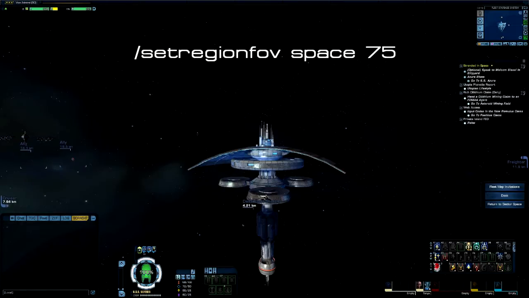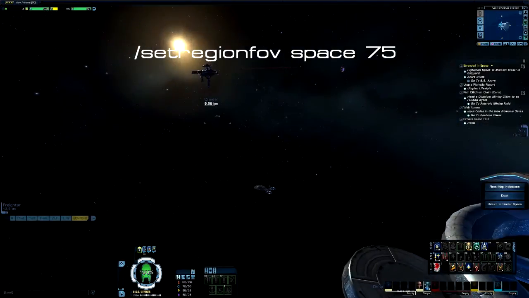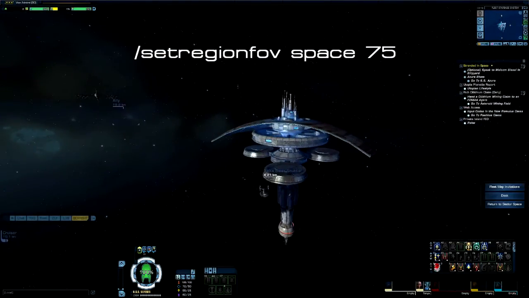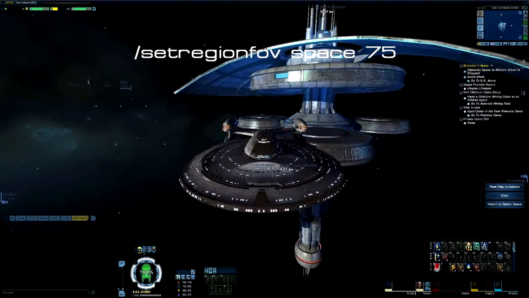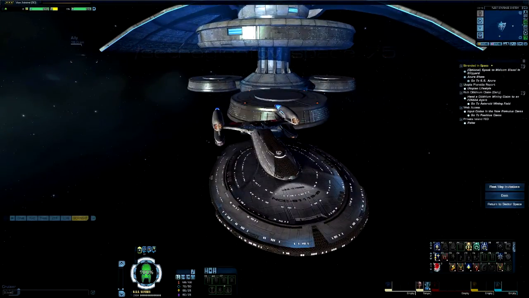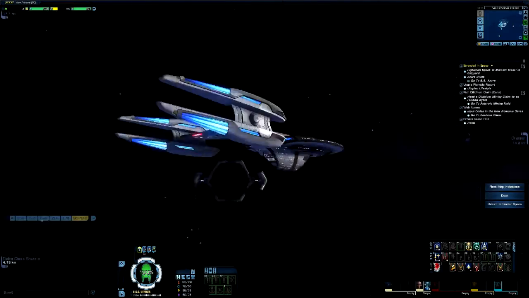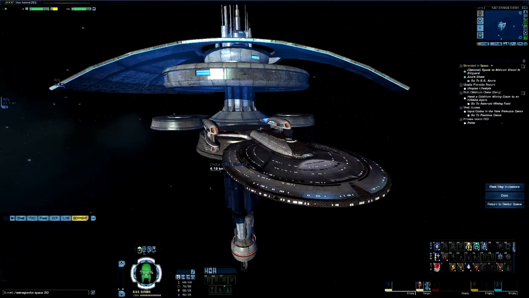Obviously, you can see everything around you. It's kind of got that fisheye lens effect to it. When you zoom right into your ship, you can see that the hull is kind of elongated, like a fisheye lens would. Yeah, I don't use 75 too much just because I like the up close and personal with 20.